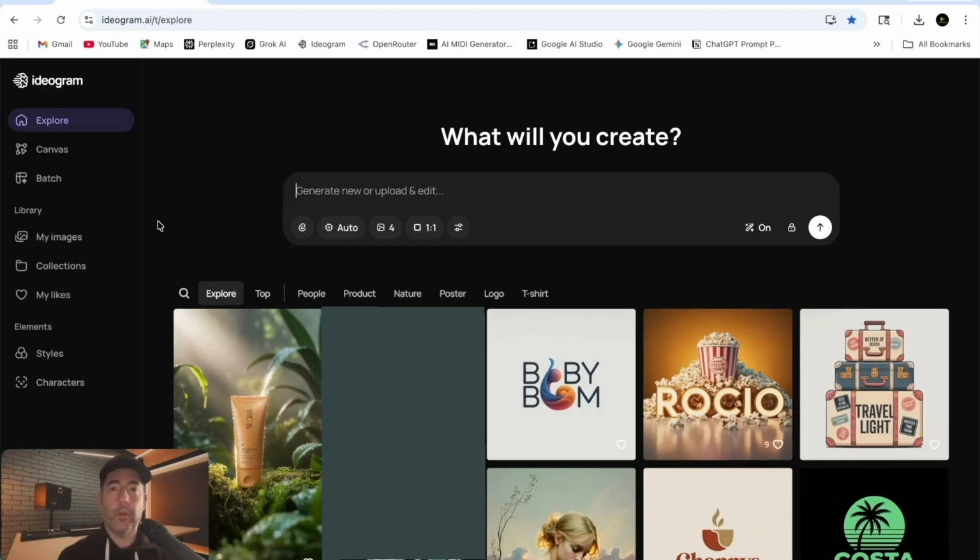So that's your overview of Ideogram AI. I think it's a fantastic image generation platform. It's intuitive, it's fun. And as with anything else, you will have to generate multiple variations, multiple ideas before you get to what you're looking for.